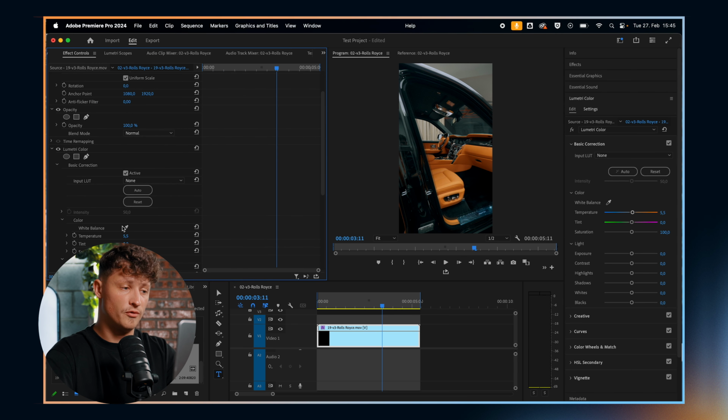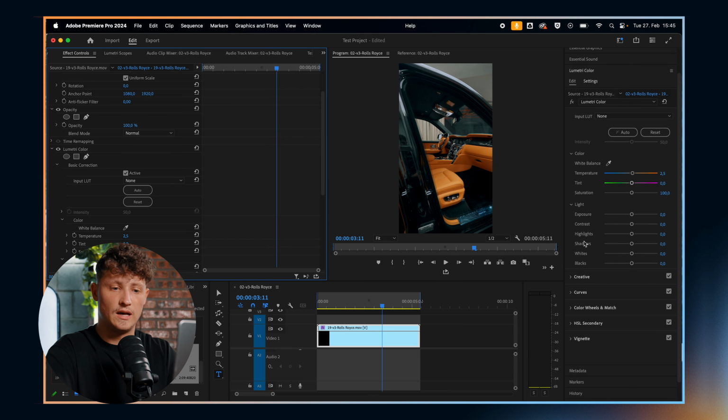You can control both. You can either change the temperature here. You see, if I change something here in the effects tab, it's also going to change in the Lumetri color panel here. So yeah, it's totally up to you where you like to do your edits and where you want to do your Lumetri colors.